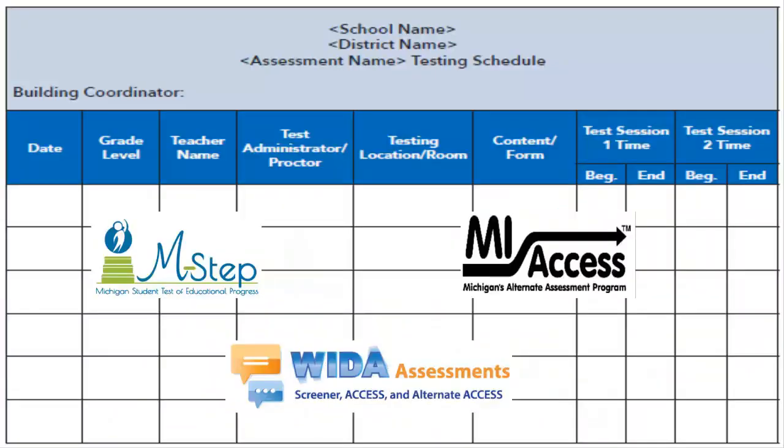For M-STEP, MyAccess, and the WIDA assessments, your testing schedule needs to include the school name, district name, assessment, building coordinator, date of administration, location of testing sessions, starting and ending times of sessions, assessment grade and content, as well as the name of the test administrators and proctors.